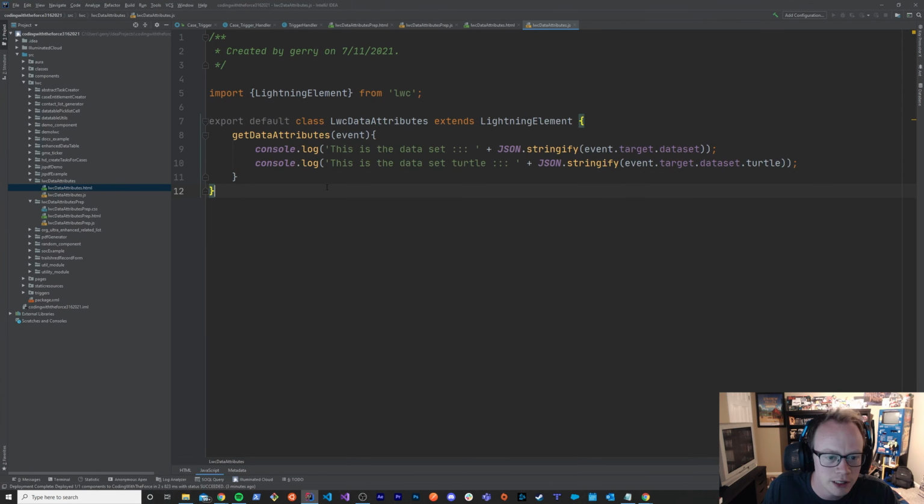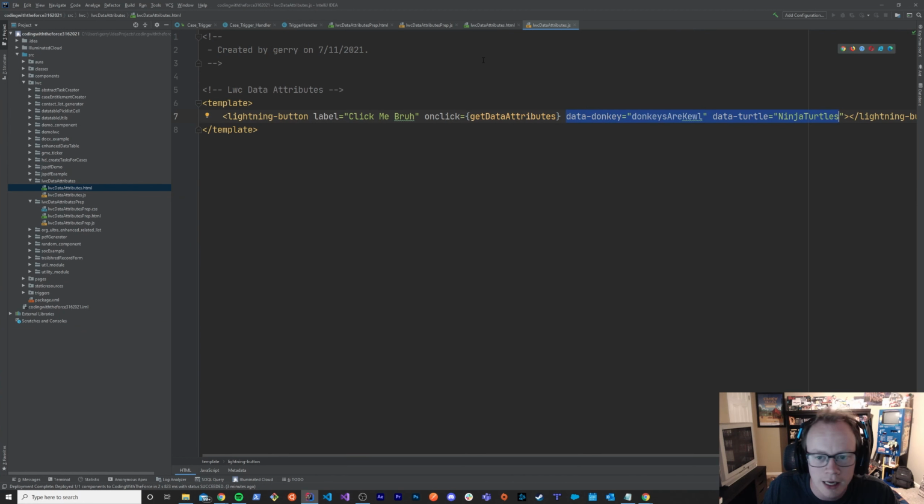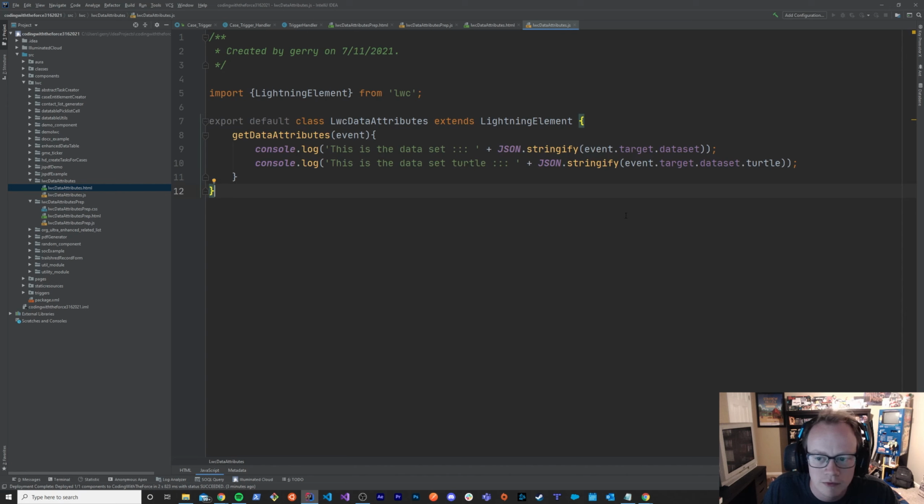Cool. So you can see that these data attributes can literally be anything. It does not matter what you put after the word data. You can use really whatever terminology you'd like to, which is pretty cool.